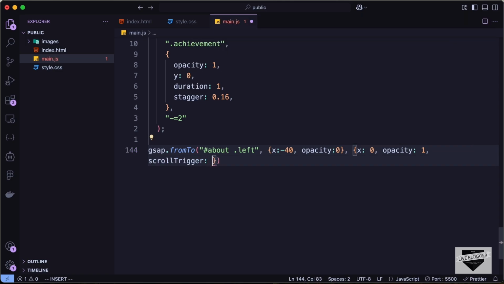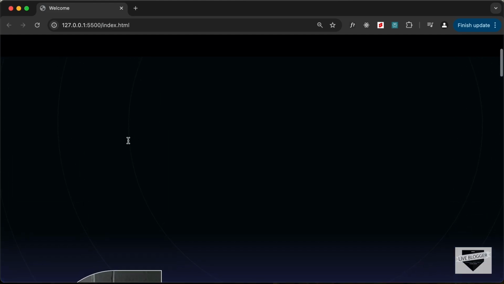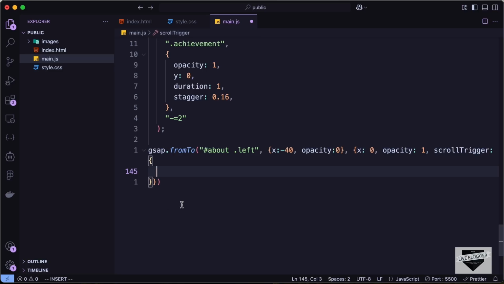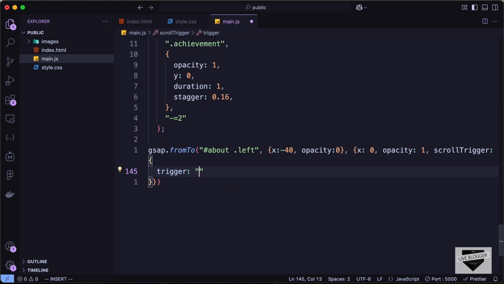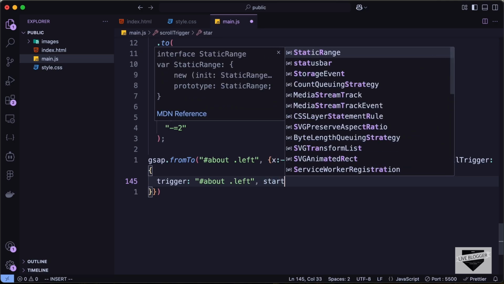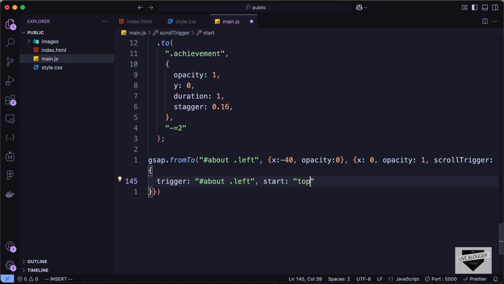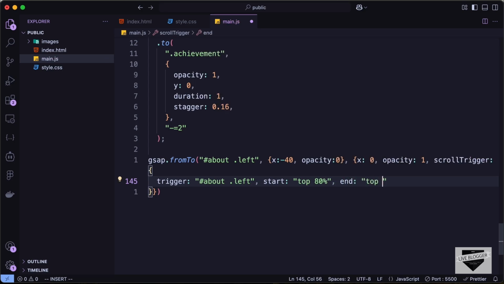Now what scroll trigger basically does is that when that specific element is in the viewport, then it will notify GSAP, and we'll be able to add some animations when this element comes into view. So let's go ahead and set the trigger, and the trigger will be the same element, about left, and we need to add a start position. So let's type top 80%. Let's also add an end position, and let's type top 10%. And we will also use a value called scrub, and let's set it to true.